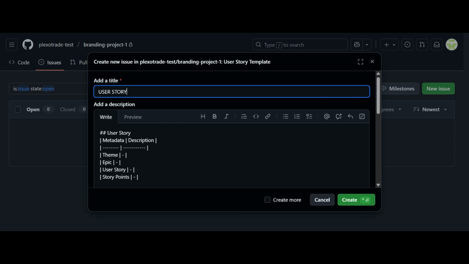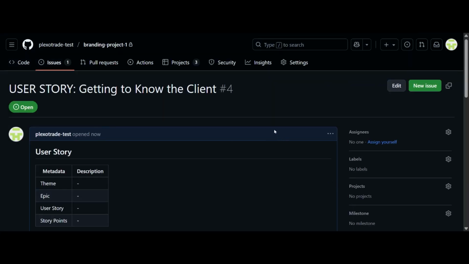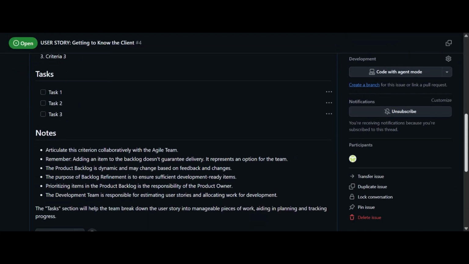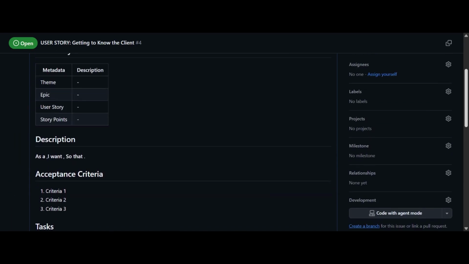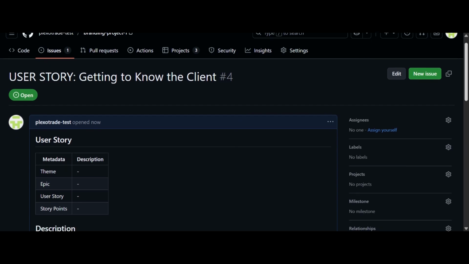Since we don't have specific details yet, we'll start with the theme title from our project outline. For our fictional project, we'll begin with that. Then, click Create. Congratulations, you've just created your first issue on GitHub. That's a big step forward in mastering your workflow. Let's take a look at the result for a moment.